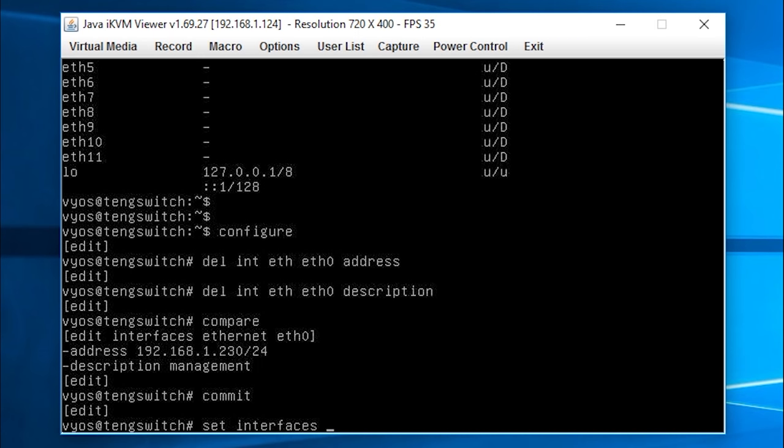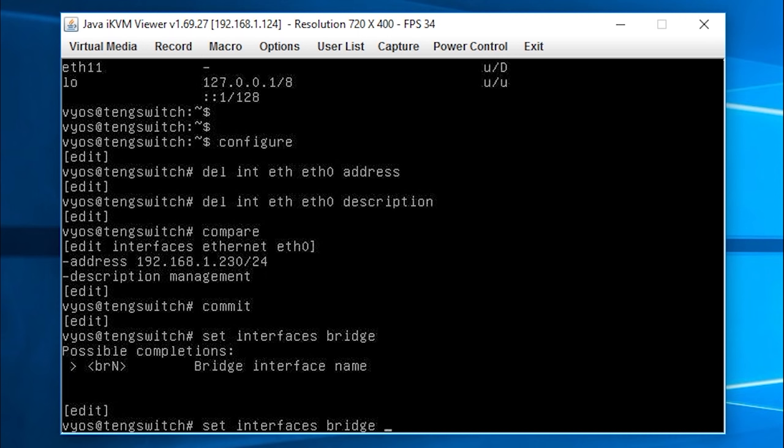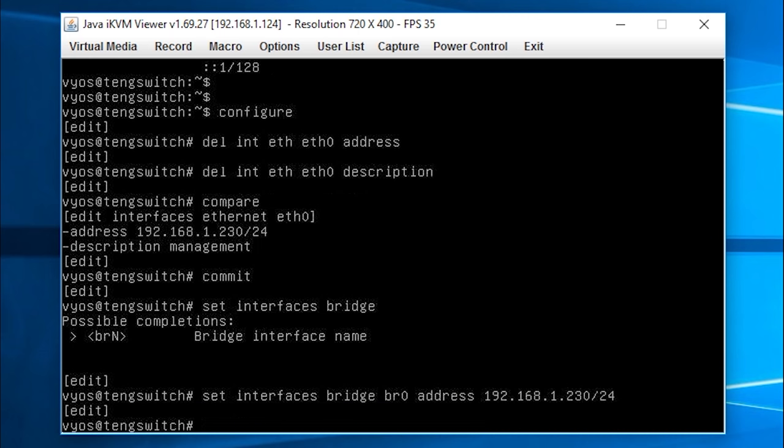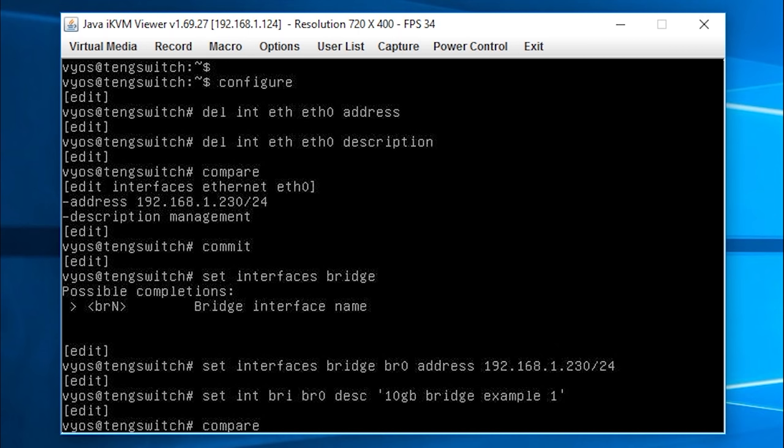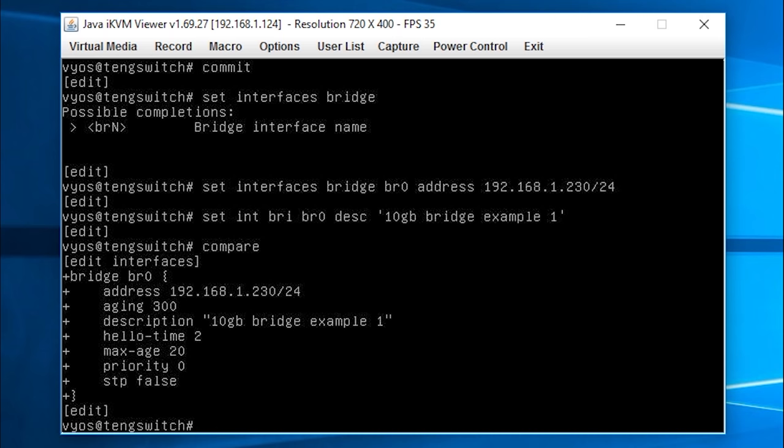Here is where we create our pseudo interface BR0 and assign it an IP address. This interface represents our bridge, or collection of interfaces forwarding packets to each other at layer 2. Assign a meaningful description to your bridge interface. Looking at our compare statement, notice how default options are assigned to the new bridge.